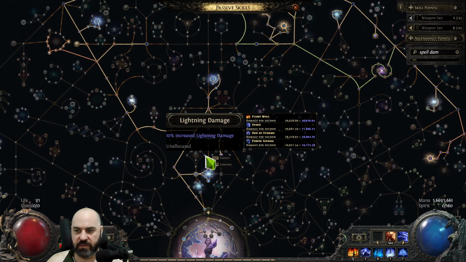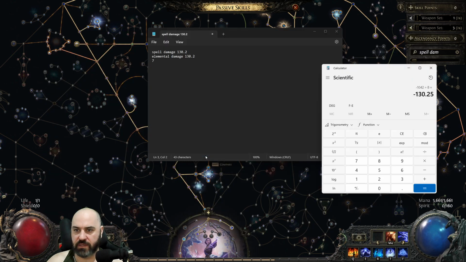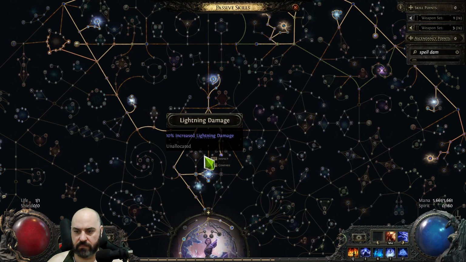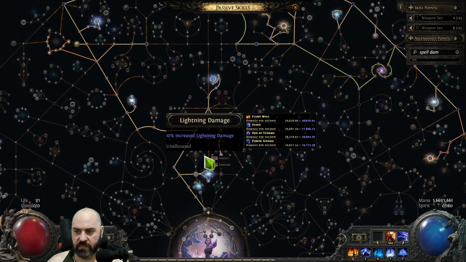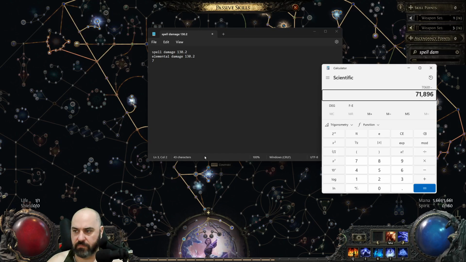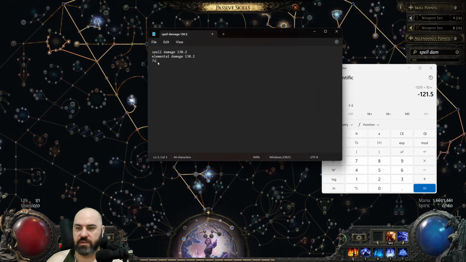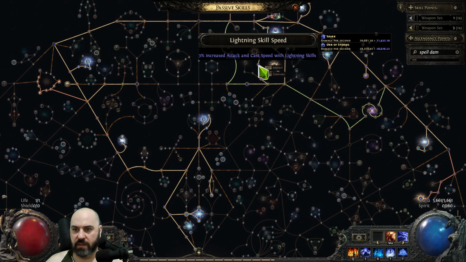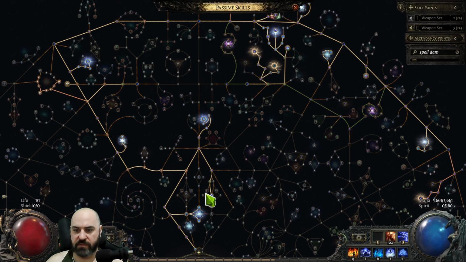Now lightning is going to be different. So we get 7681 minus 71,896. And that's divided by 10 because of 10% lightning damage. So lightning damage is worth 121.5 DPS.